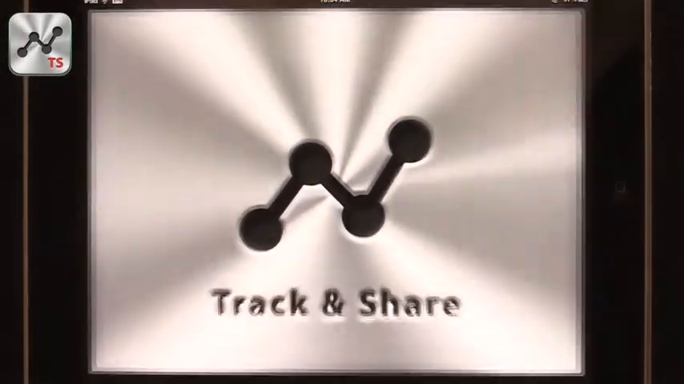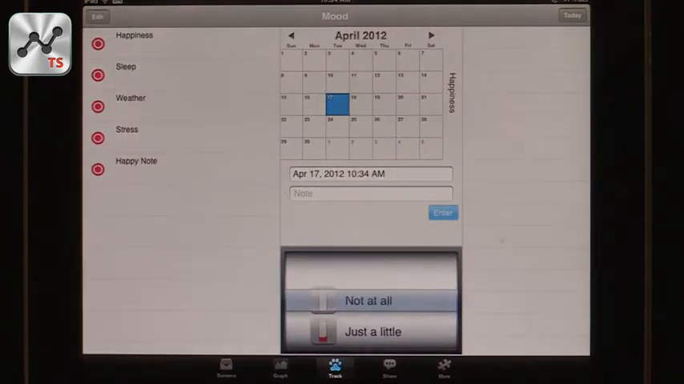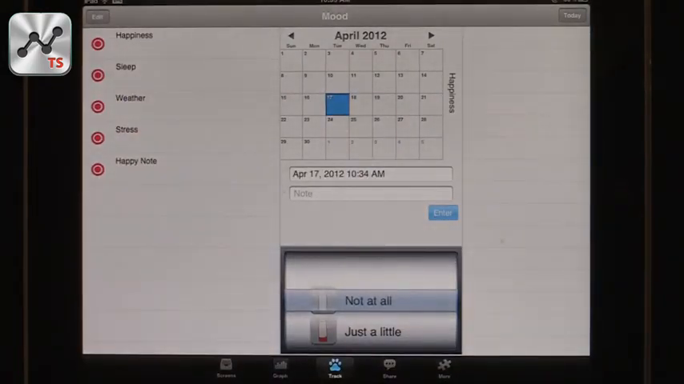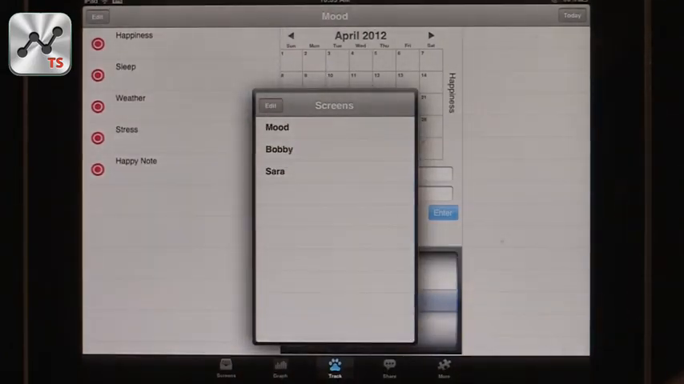Okay. So let's go to the apps. Okay, this is Track and Share, and you can see that in the first page what you get is a calendar, and then you get some measures on the side. And what you can see here is we can see different screens, and you can define screens.